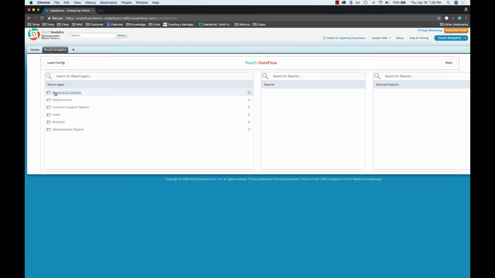These are all the report folders that exist within your environment. Each one has all of the report types that exist within your environment as well. From here, you're going to open up, let's say, the account report type. Choose all the reports inside of that report type that you want to bring into Einstein Analytics. It's not going to bring the report, but it's going to actually bring the report structure as well as all of the fields associated.